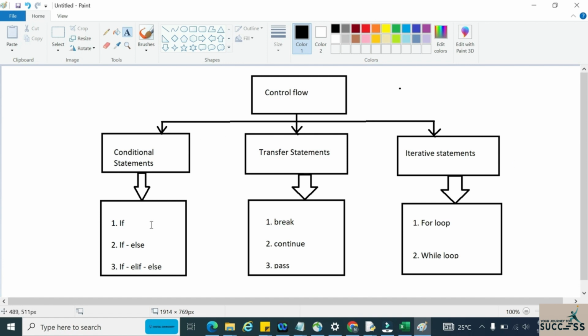Now in conditional statements, we have three types: if, if-else, and if-elif-else. These are the three statements available in conditional statements. Now coming to the transfer statements, we mainly have three statements available. Those are break, continue and pass.